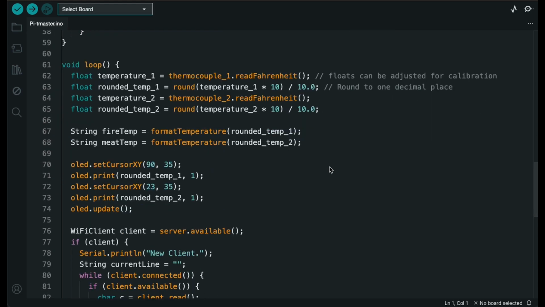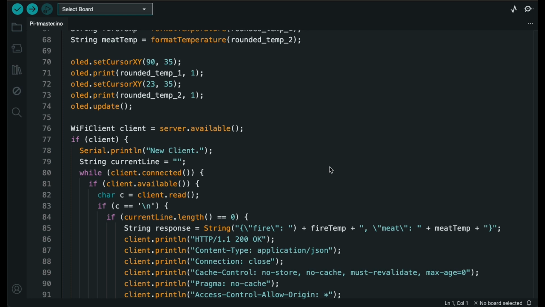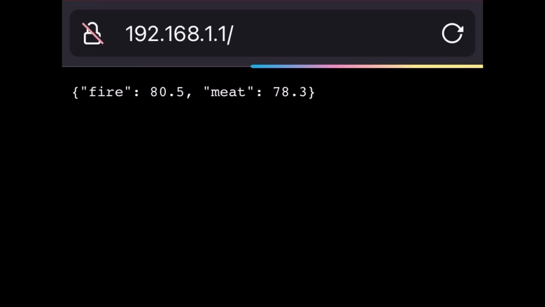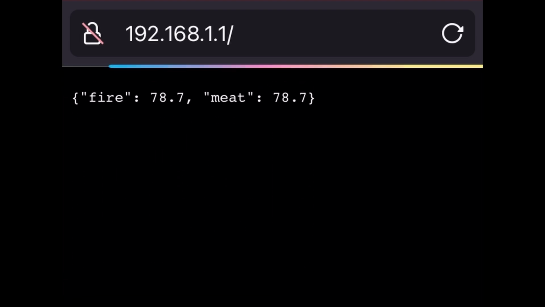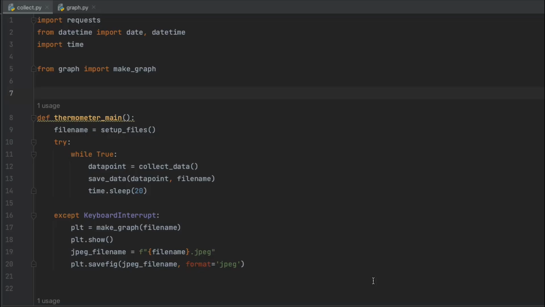In order to have wireless capabilities, the Pico also creates an access point, which acts like an API. After you connect to the network with the correct SSID and password, you can go to 192.168.1.1. This will give you a JSON of the temperature of both probes. While you can just monitor temperatures this way, I also use two Python programs to collect and visualize this data.